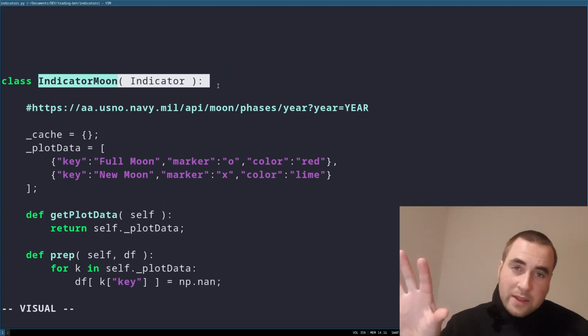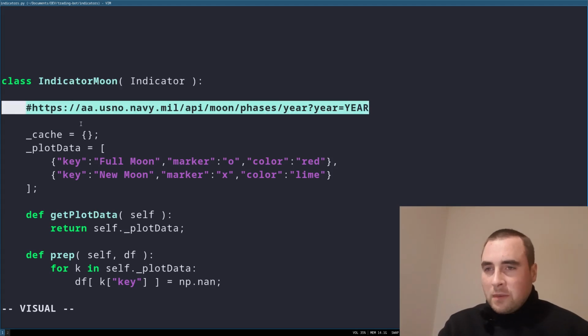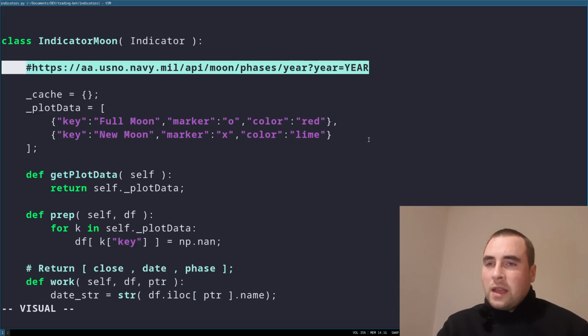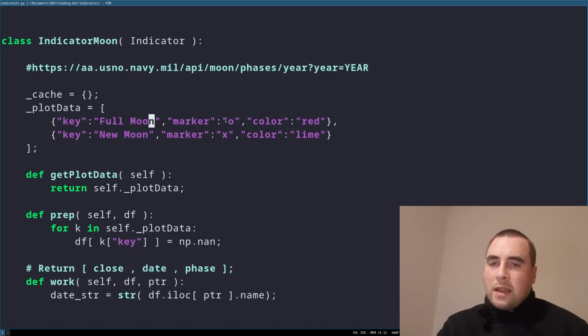The first novel indicator that I put together was one based on the full moon. So whenever there's a new moon, I'm going to be buying. Whenever there's a full moon, I'm going to be selling. And I got my data from the US Navy. So here's my keys. A full moon will be indicated by a circle and a red, and a new moon is indicated by an X.